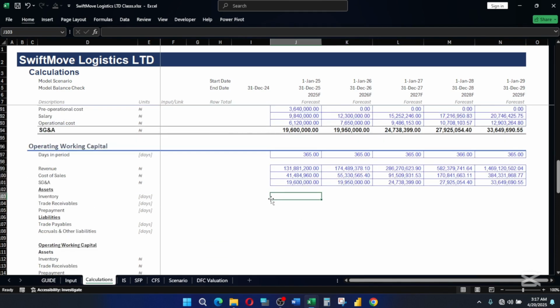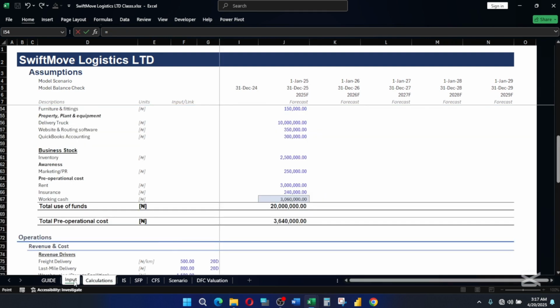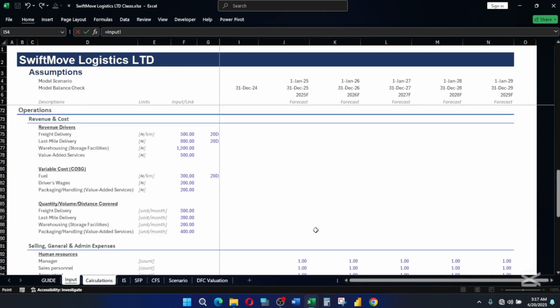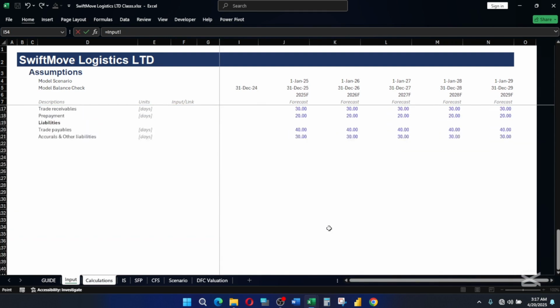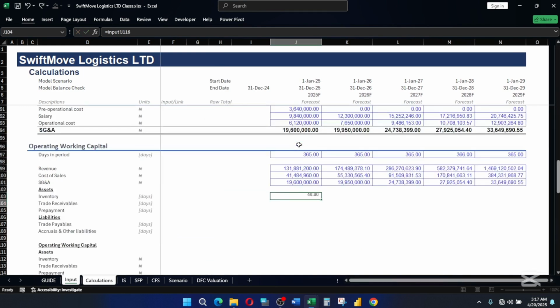Now we are going to start by linking our assets. Asset, that's inventory in days, trade receivable in days, and prepayment in days. We have explained what all those are in our previous section, which is on the input section. So we are just going to go ahead and bring them into our calculation so that we can use them to determine the values, right? So we go ahead. So this is it.